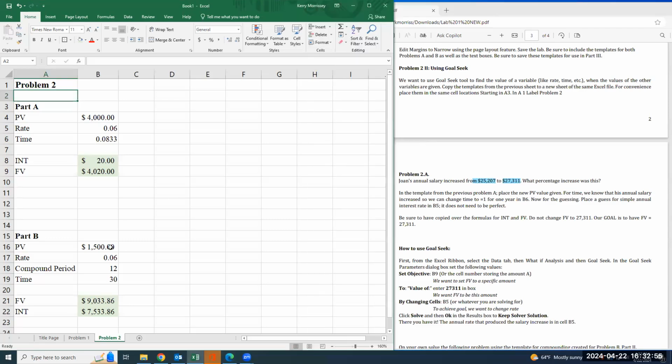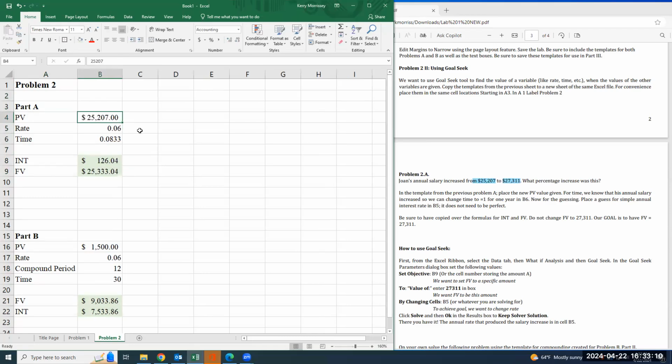So we're going to ignore this for right now. This is just going to be our first portion. So we know she started off with $25,207. So that's what her salary was, and it's going to increase. So we know that her salary increased to $27,311. Okay, you do not need to type this. This is just for me to use so that we can clearly see it.